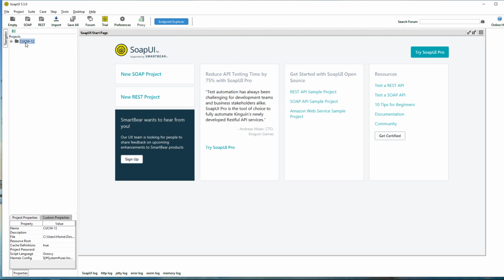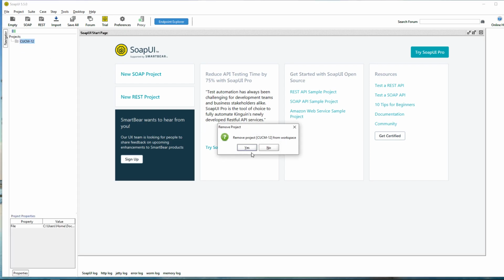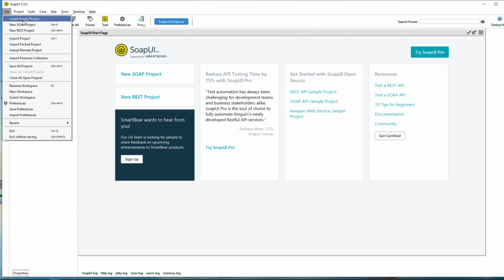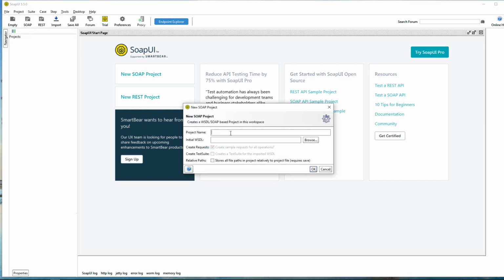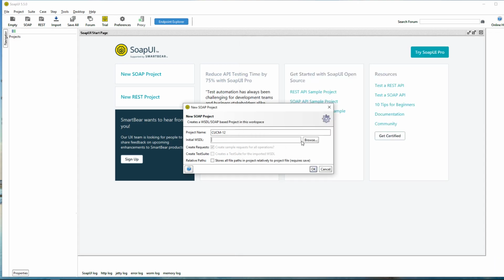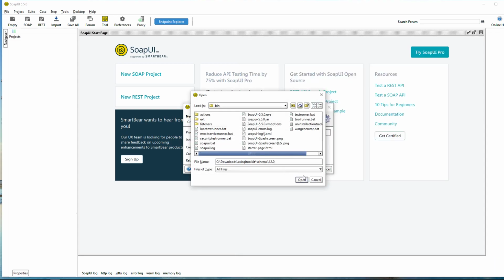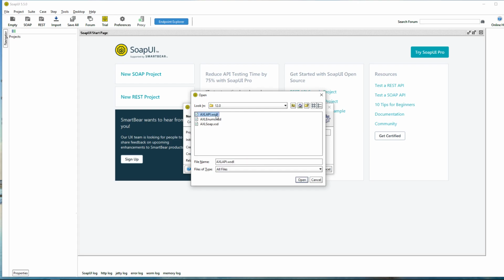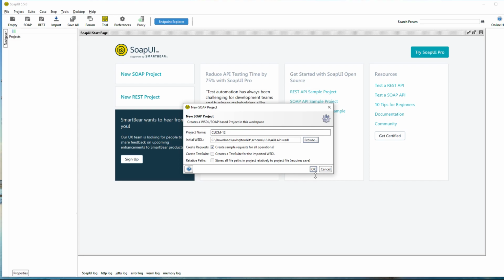So what we want to do, let's close this project that I made earlier. Don't want to save it. Let's close this one as well. Let's make a new SOAP project. So we give it a name: Call Manager 12, right? This initial WSDL, well, that's that file from here, the API. So we go and find that. Okay, browse. Let's open that folder, and there it is, the API. Okay, let's open that, and then we just press OK.